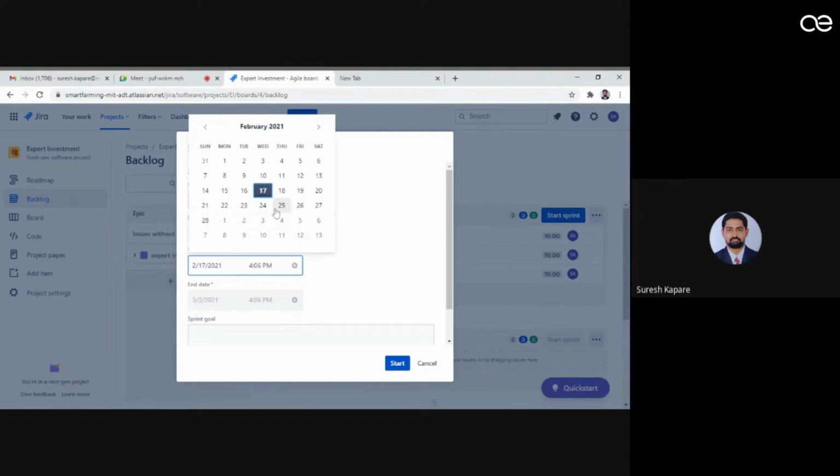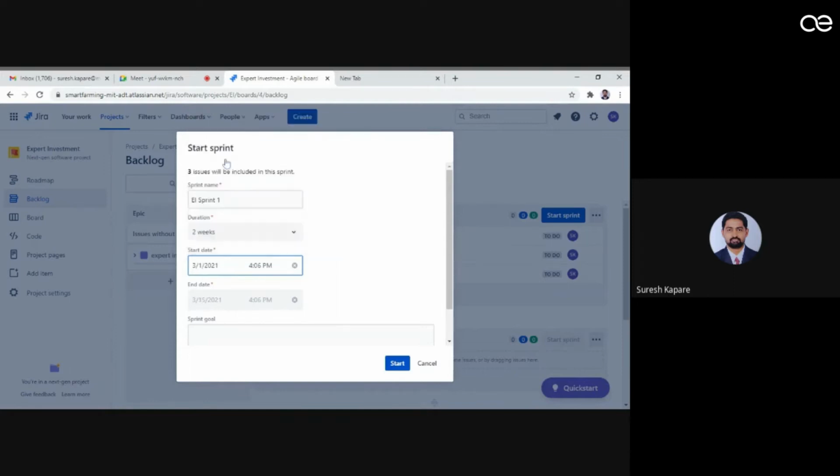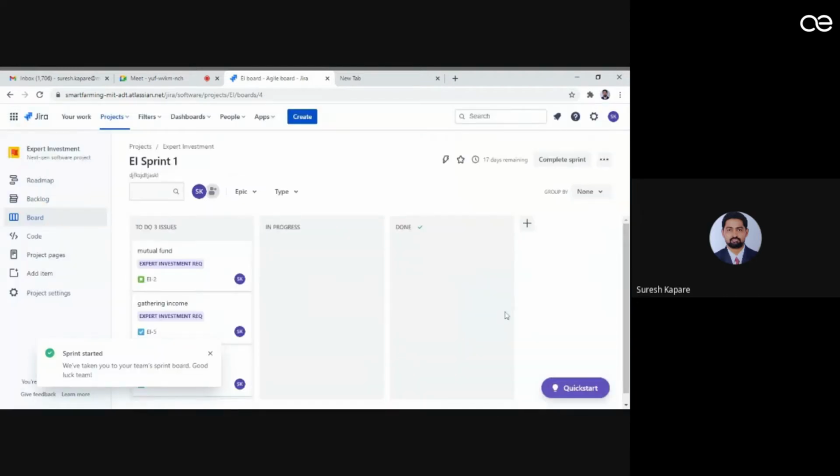Exactly. Here we can mention the start date. Suppose I want to start my project from 1st March. I say from 1st March I will start, and automatically 2 weeks means the date comes as 15th March. I mention some goal about my sprint, and I can start it. So the sprint is started now. You can find that your story and your 2 tasks are now in the to-do list. These issues can be a task, a story, an epic, or a bug.